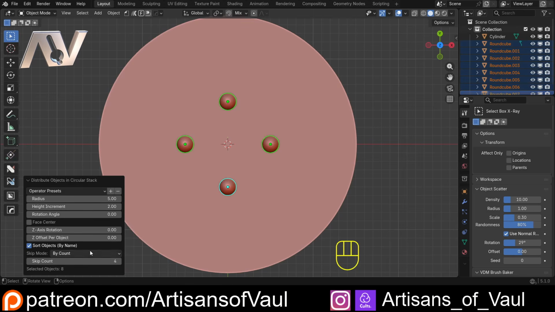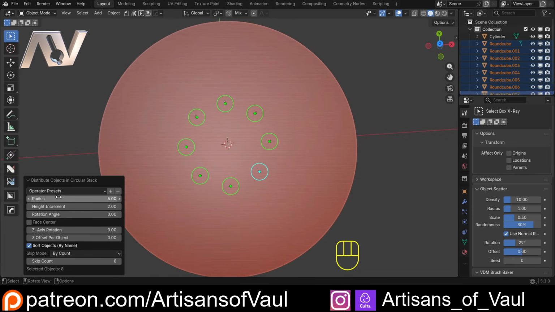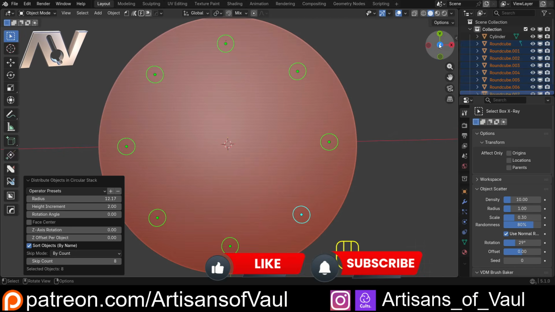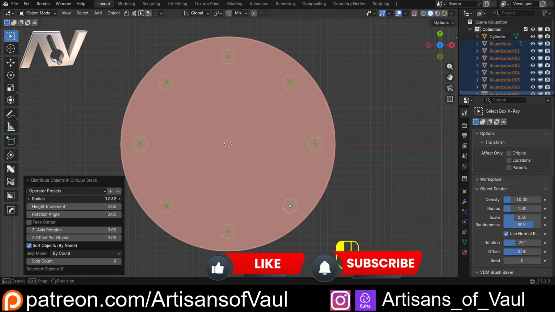So let's go through our settings. Probably the most important one is our skip count. This tells us how many we're going to have. So I want, let's say, 8. So that's working pretty nicely. We can change our radius up and down, so I can put this perfectly to the point that I want. I think this looks pretty good to me, maybe a little bit more.